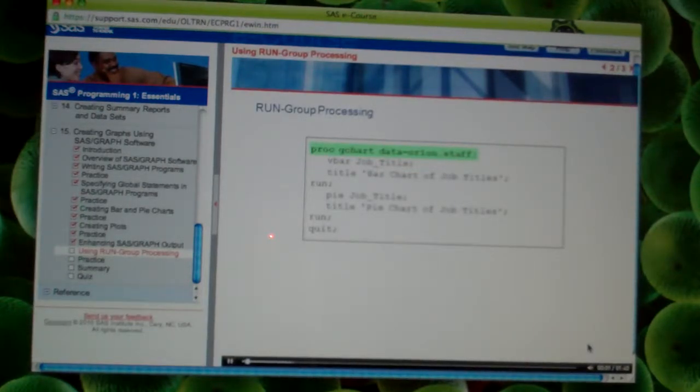So far in this lesson, all the SAS/GRAPH programs we saw contained a PROC statement. But SAS/GRAPH procedures such as PROC GCHART and PROC GPLOT can use run-group processing, which means that you can produce multiple graphs without resubmitting the PROC statement every time. A run group is a group of statements that contains at least one action statement and ends with a RUN statement. Let's see what this means.